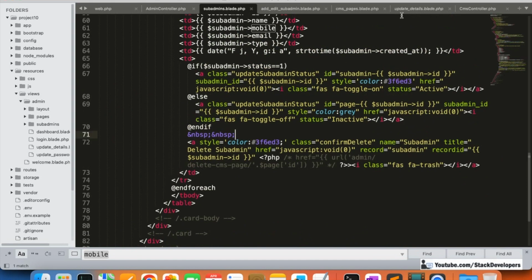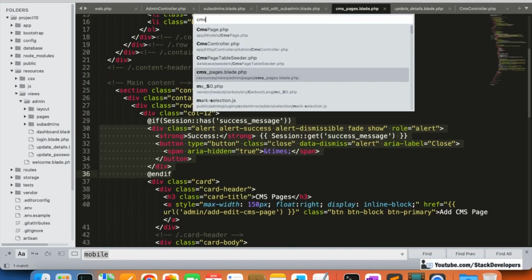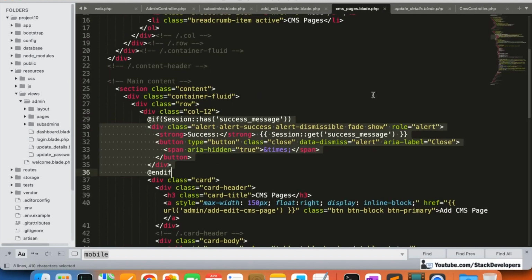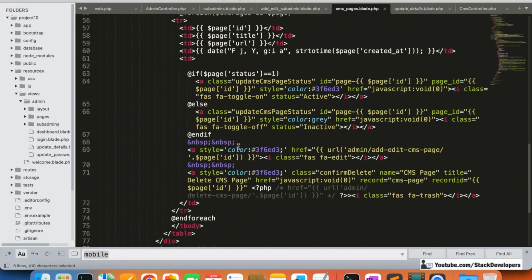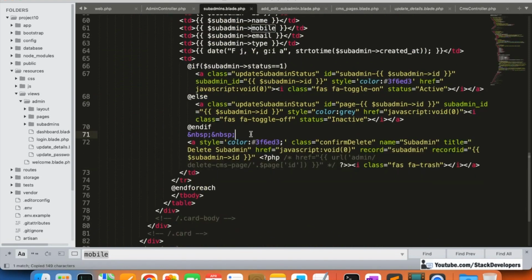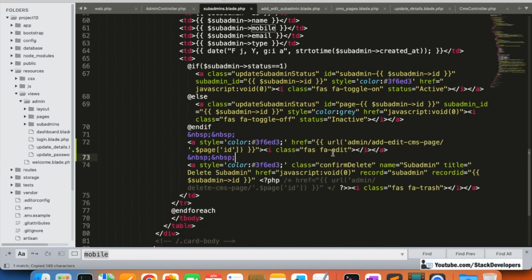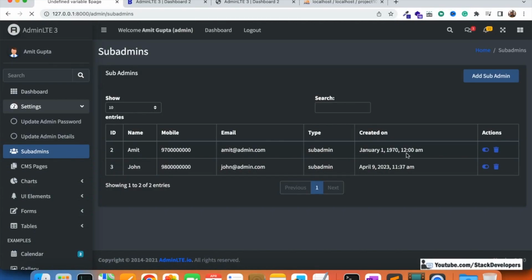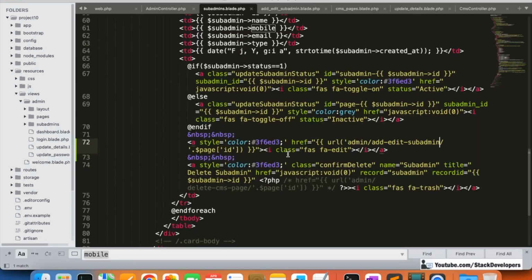Before delete, I'm going to add the edit icon in the same way like we have added earlier for the CMS pages. I'm going to copy from the CMS pages and this edit icon, then we'll make changes, and here I'm going to add this edit icon before delete like this. Here I'm going to make add edit subadmin. Here add edit subadmin, and now I'm going to see this edit icon must come there as well.